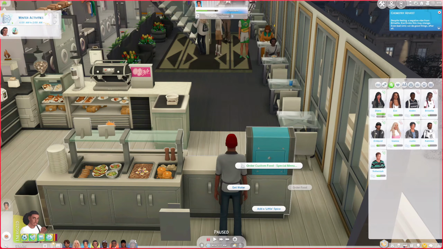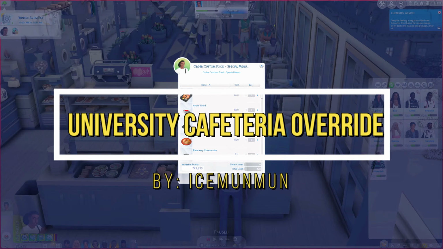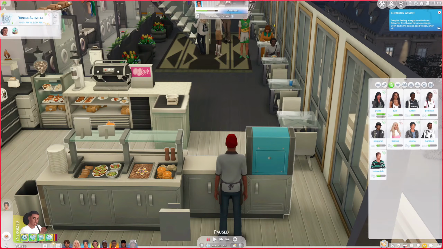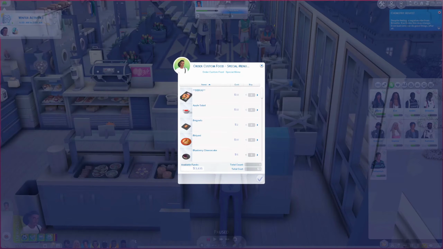Before y'all see that mod in action, I'm so sorry to interrupt, but I just want to show y'all this mod, which is by Iceman. It's an override for the university, what is this called? The stall, basically where they get their food from. And there's a special menu.